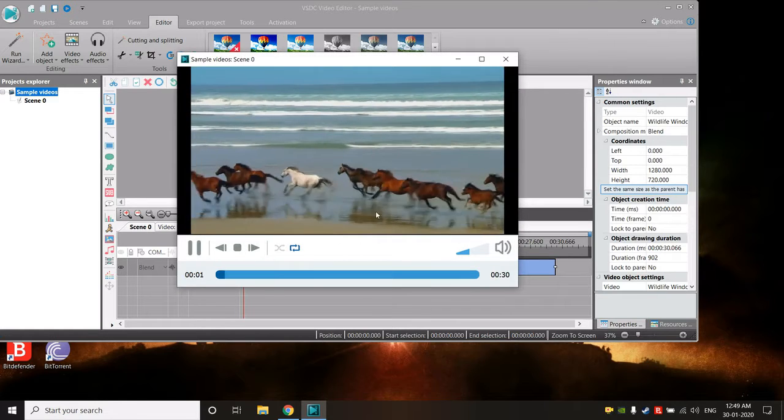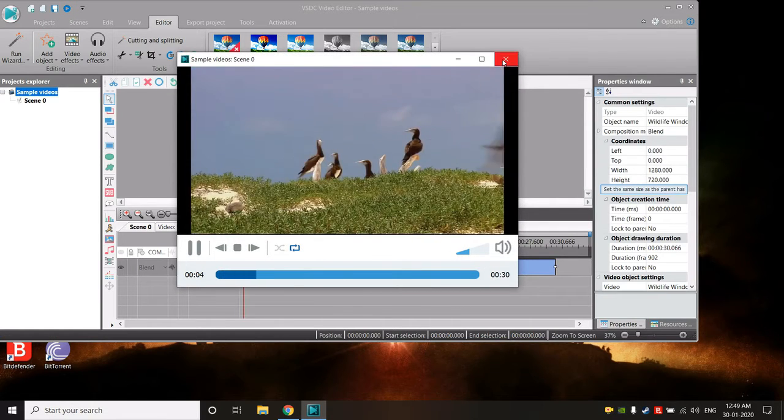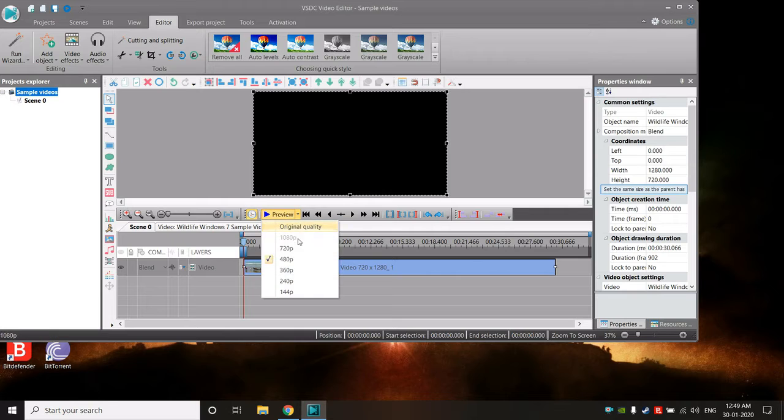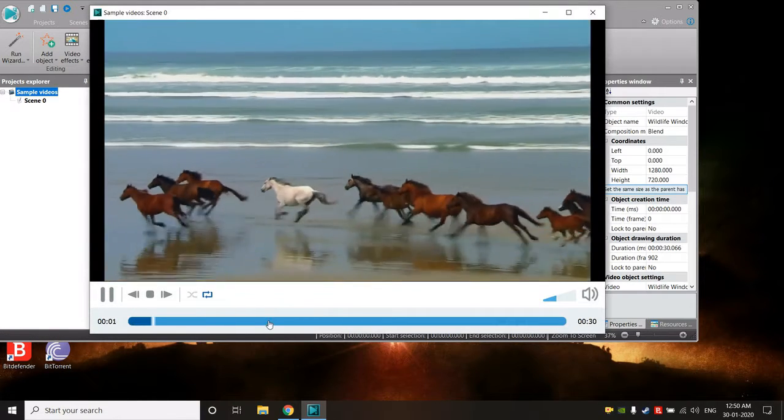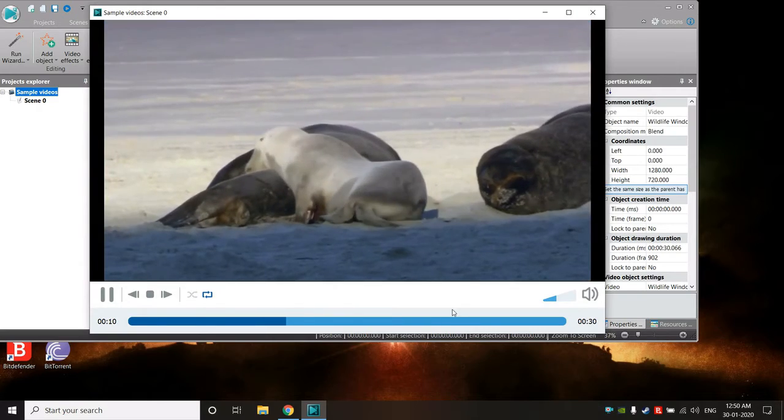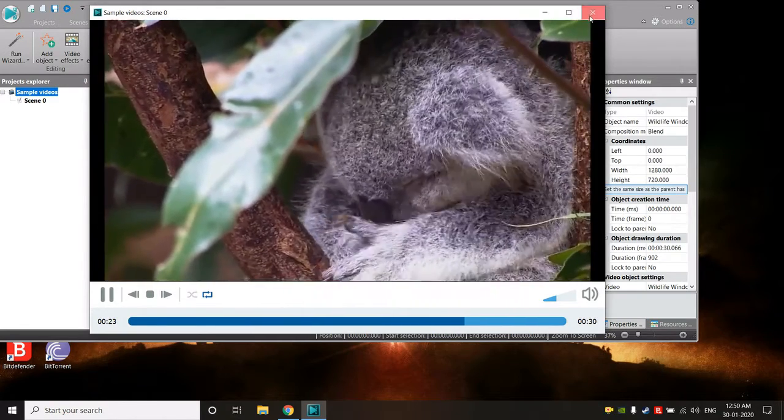So I'm going to preview. In this you can see preview is 480p. I'm going to give original quality, so 720p it will come. So you can see the quality is very much amazing.